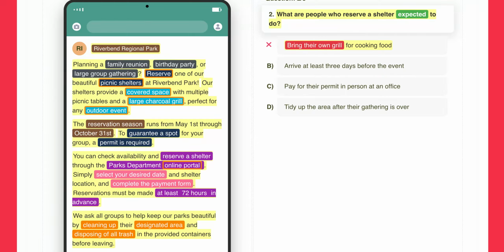Let's examine option B, arrive at least 3 days before the event. This is a tricky one. It uses the idea of 3 days, which is related to the 72 hours mentioned in the text. However, the text says the reservation must be made then, not that you have to physically arrive at the park 3 days early. Be careful with these word traps. This option is incorrect.